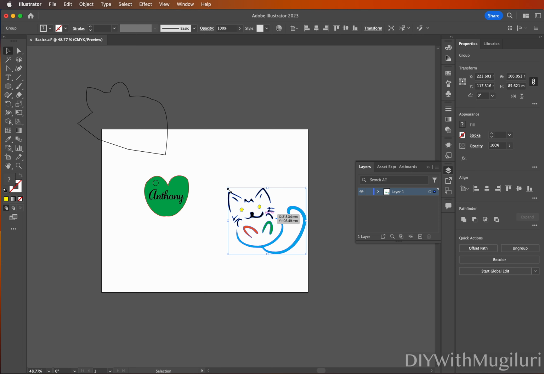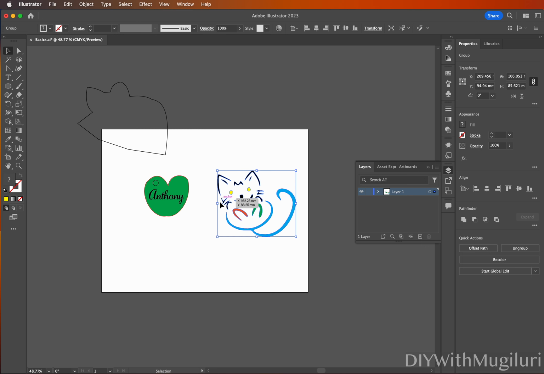So that's how you trace. You can always put an object and draw on top of it and do whatever you want, or you can play around with the image you have. So that's all about image tracing.